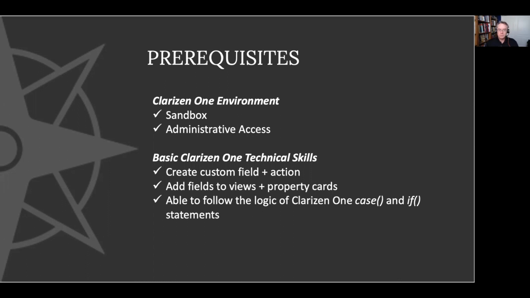Prerequisites for this course include, of course, you need a Clarizen 1 environment where we're going to be doing our configurations, and we recommend that you do this in a sandbox or some other demo environment. You'll also need to have administrative access into that sandbox environment. As far as your skills go, they are pretty basic for this course. You need to understand how to create a custom field and reference a custom action. You need to be able to add fields to views and property cards, and you need to be able to at least follow the logic of a Clarizen 1 case statement and if statement. Don't worry, you don't have to create these yourself. You just need to be able to follow the logic when we walk through them.